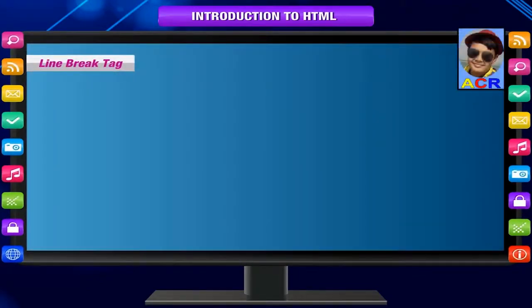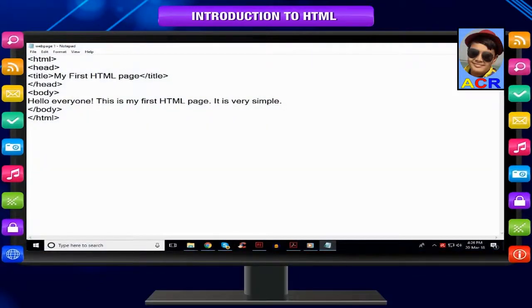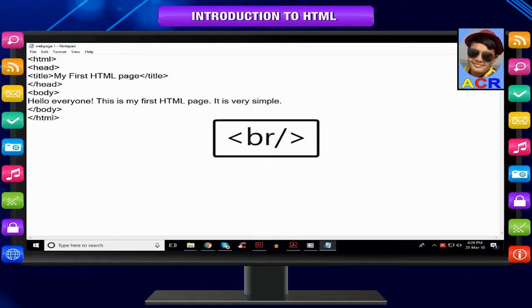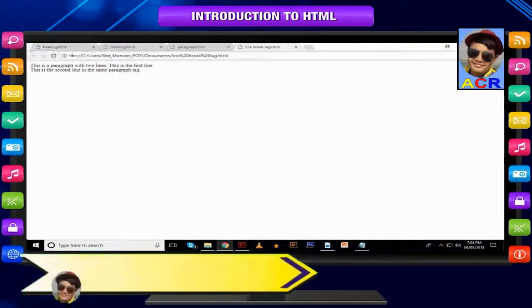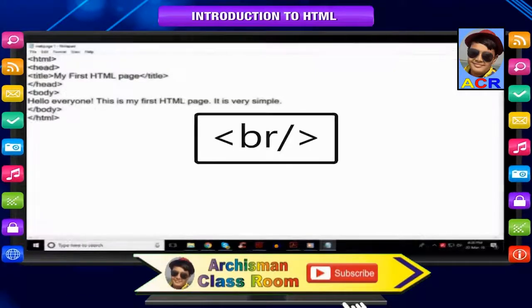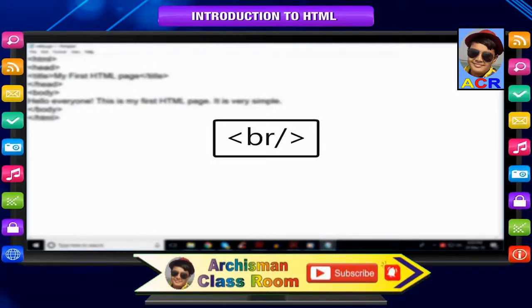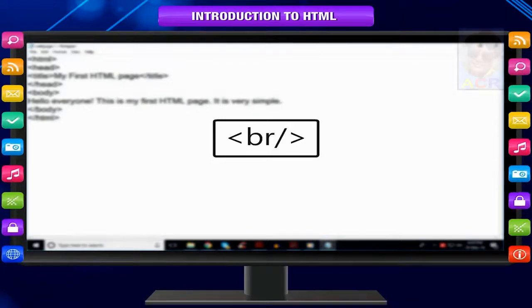Line break tag. We have observed that each paragraph starts on a new line. If you want a line break or a new line inside a paragraph before the paragraph end tag, then use the <br /> tag. For example, this will display in the browser as follows. The <br /> element is an empty HTML element. It has no end tag.